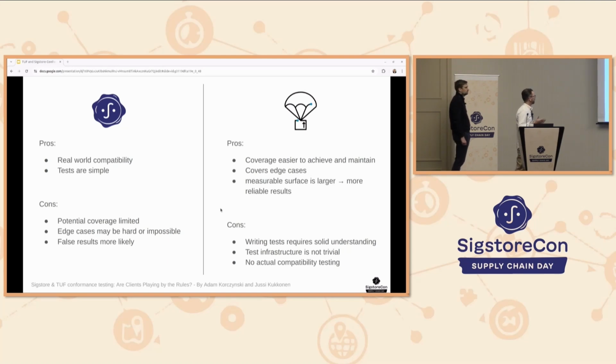Yeah, summing up the different approaches here. Compatibility with the public good instance is really useful, absolutely not downplaying it, especially when combined with the support for staging environment. That's just super useful for the Sigstore ecosystem. And TUF Conformance just does not get these advantages at the moment. On the other hand, TUF Conformance has arguably achieved significantly better coverage in a shorter time.